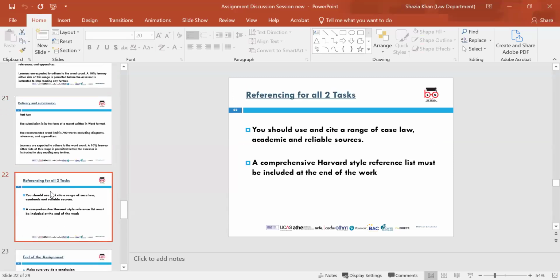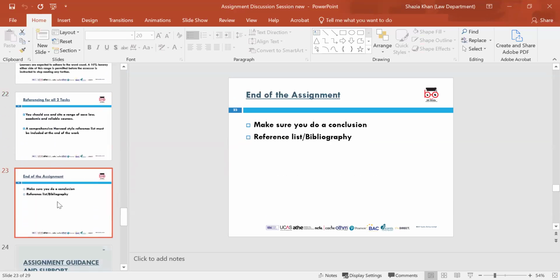Again, you'll need to use case law here, academic resources and reliable sources. Any additional resources are available on Moodle for you. You would need comprehensive Harvard-style referencing, which would need to be included at the end of your work. So you need to make sure you're using the Harvard system of referencing throughout, okay? At the end of the assignment, you need to make sure you do a conclusion, a reference list or a bibliography, and make sure you have an introduction at the start. So a basic introduction, okay?